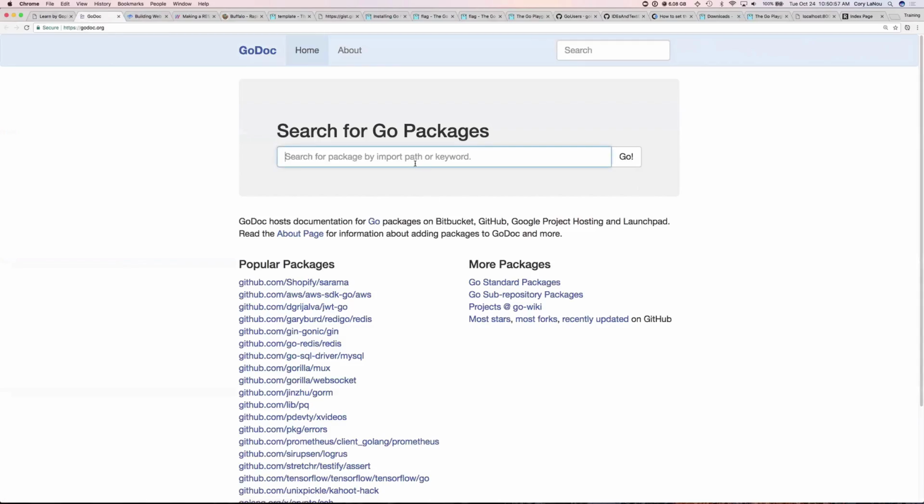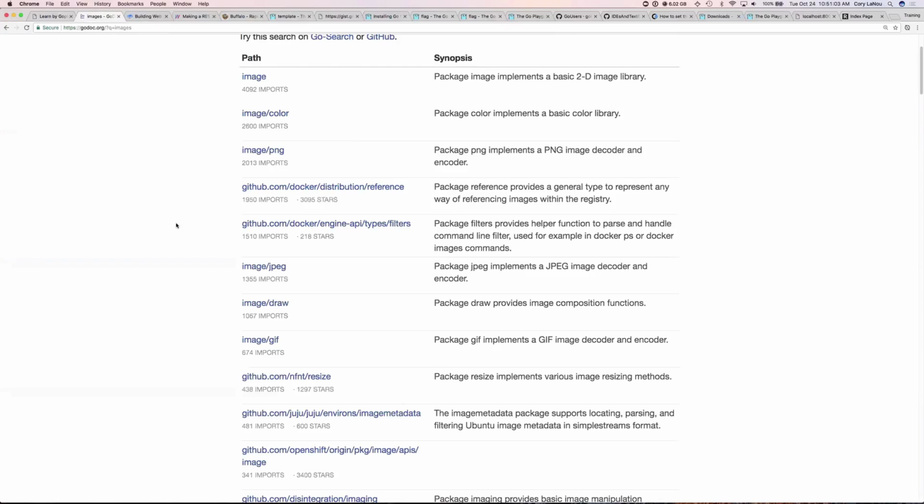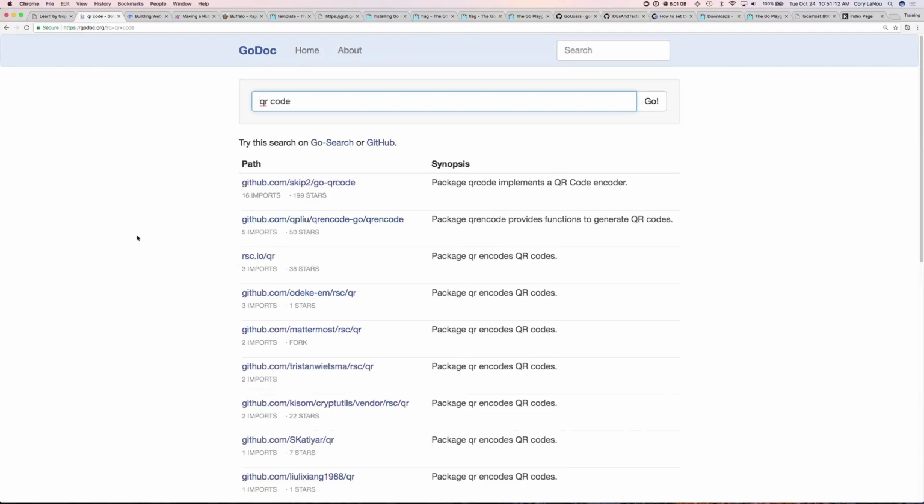If you're ever wondering, oh, I wonder if there's a package for, I don't know, images, go ahead and search all the packages out there, and you get all the image support out there and all the different ones out there. There's typically something for any need, like QR codes. Say I need something on QR codes today. Look, here's a bunch of packages on QR codes.